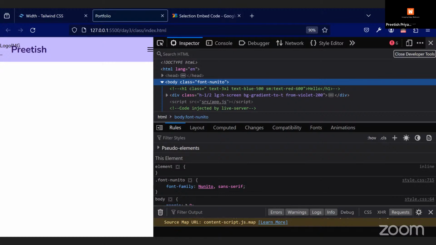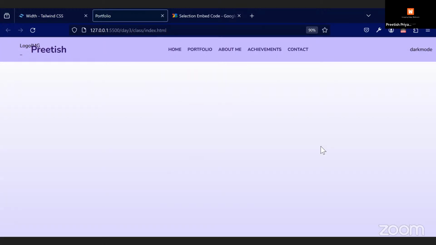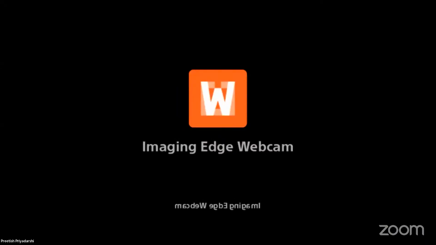Yes, interesting. How many of you find it interesting? Yes, just write interesting in the chat. It's working. How many of you, it's working actually? Just write working in the chat. This is also important.